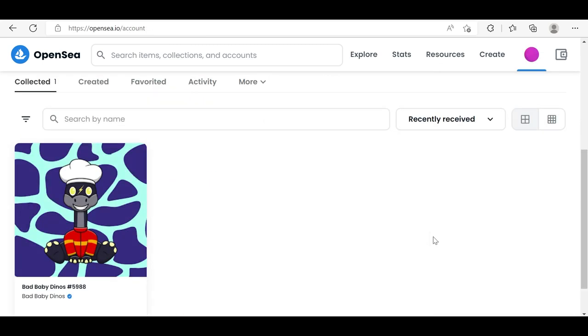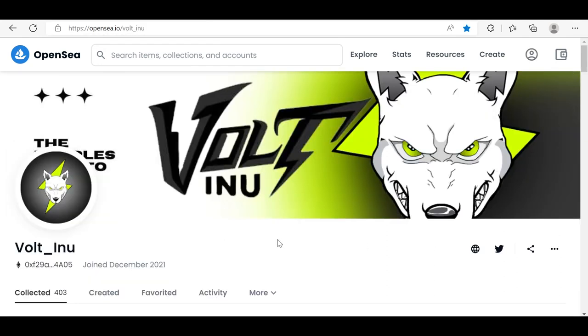All right, so once you get to your wallet, this is what it's going to look like, similar to this, right? So for this example, I'm going to donate one of my NFTs to the Vote Inu treasury. Okay, so what I'm going to do is I'm going to go to the Vote Inu profile, and for this example, please copy the exact address that you want to send your NFT to.